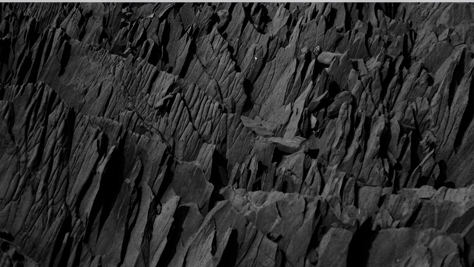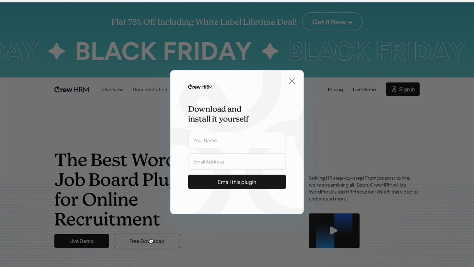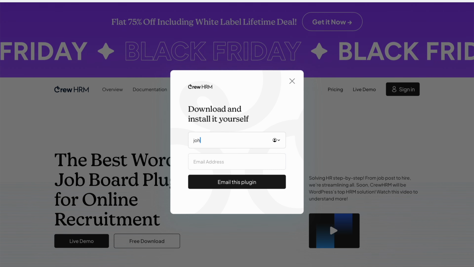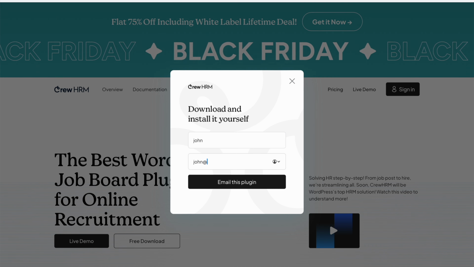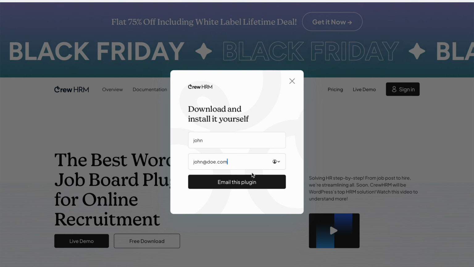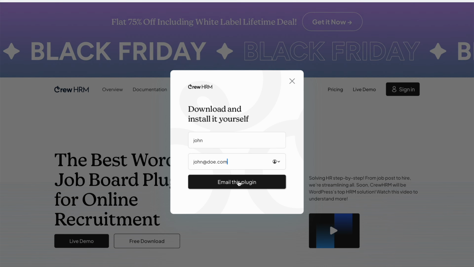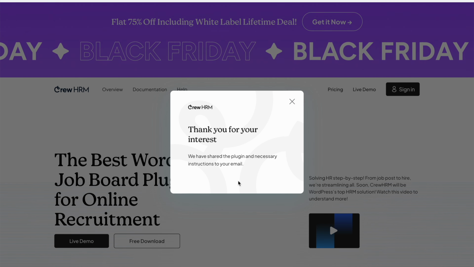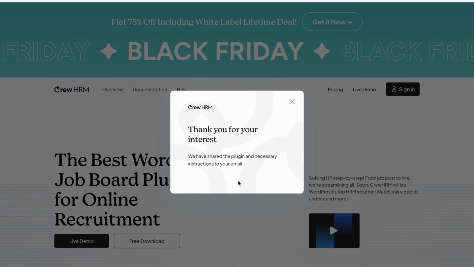Let's get started. Visit getcrewhrm.com and you will notice the free download button. Upon clicking, a prompt will request your name and email. Rest assured, your email is only used to keep you updated with the latest features, bug fixes, security alerts, and exclusive offers on our premium add-ons. So please provide an active email to stay informed. The download link should arrive in your inbox immediately.